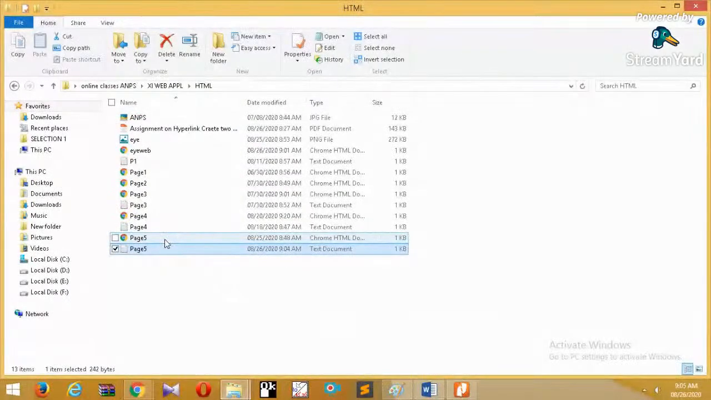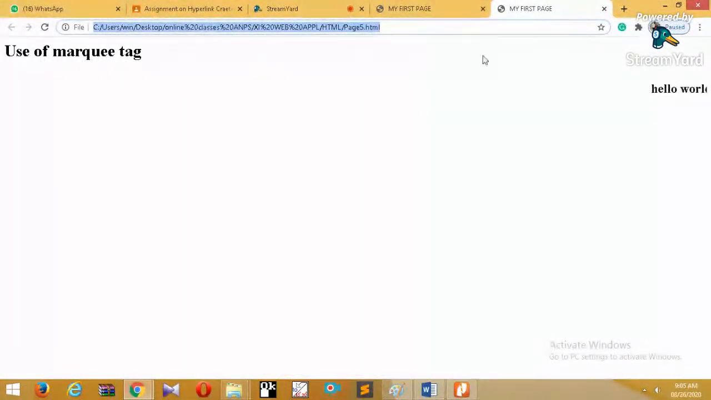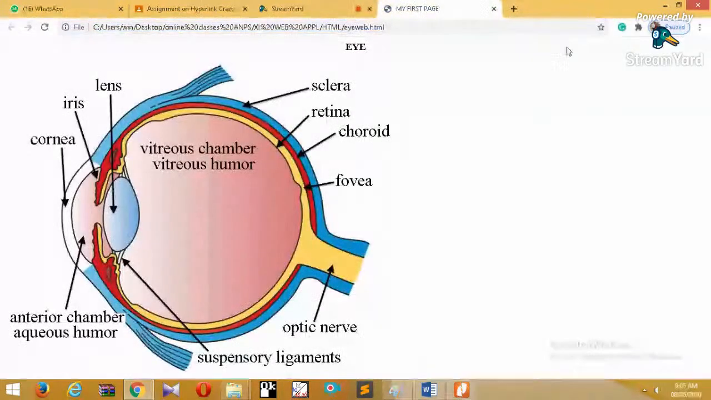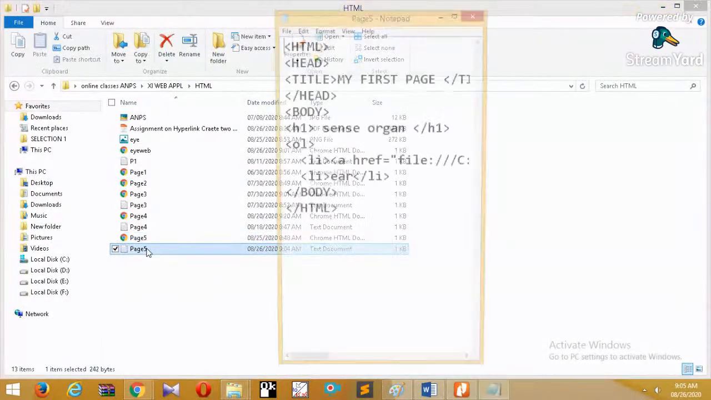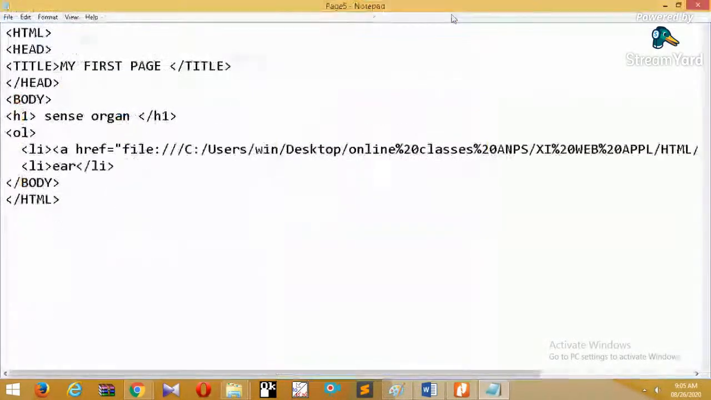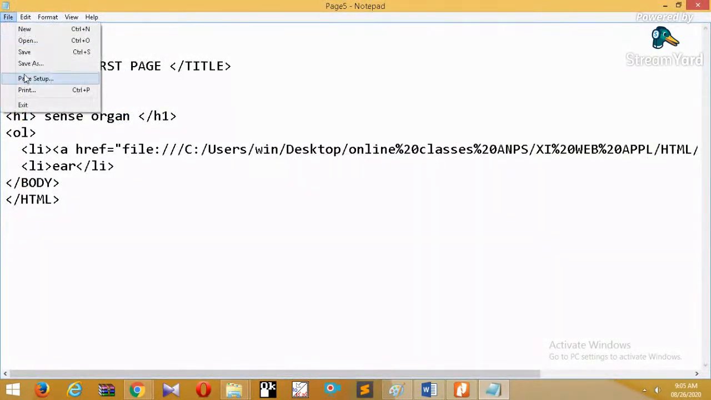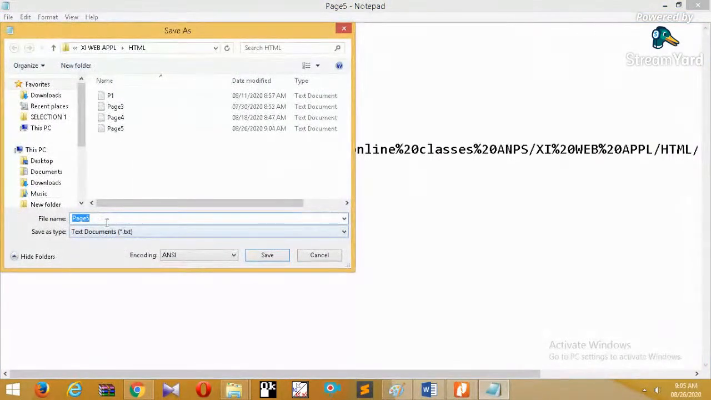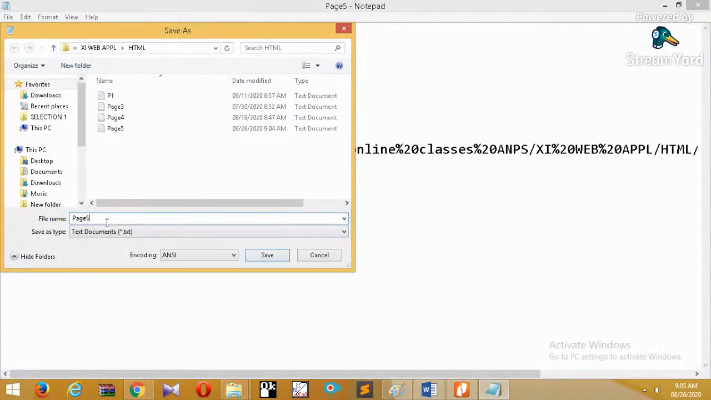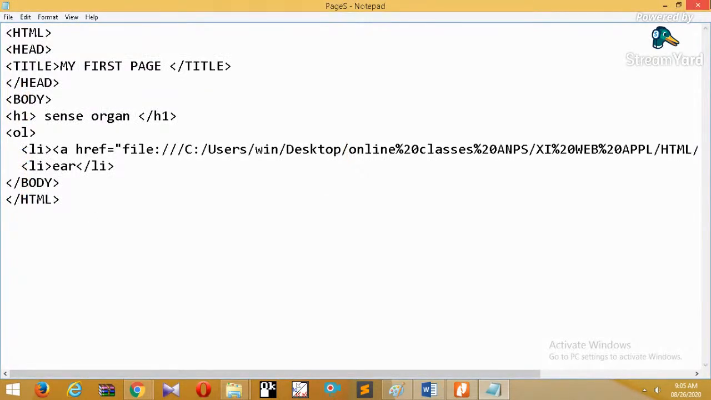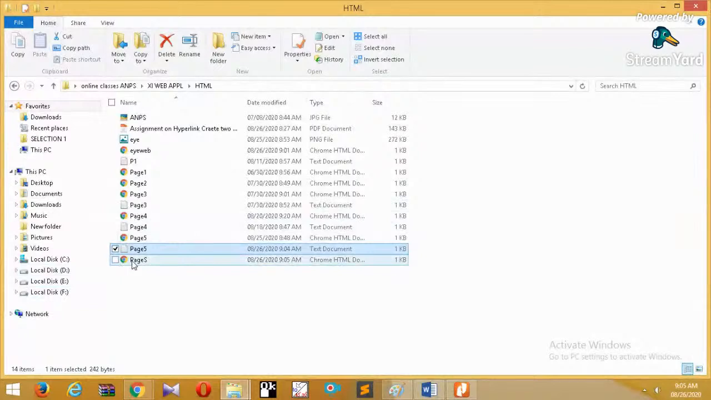Now if you click on page 5, you can see, okay, sorry, some issue is there. I need to check which name I've saved it with. Page 5, okay. I've not given any extension, that's why. So I'm adding .html. Now it will work.